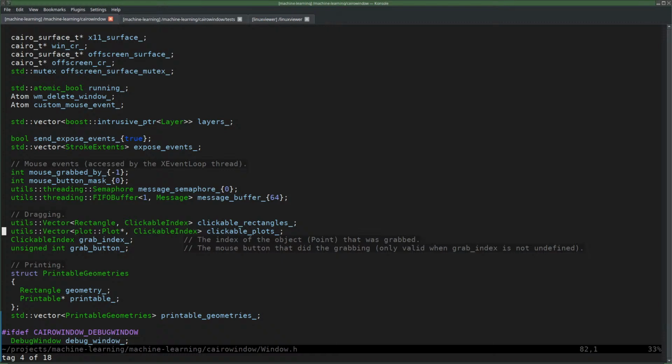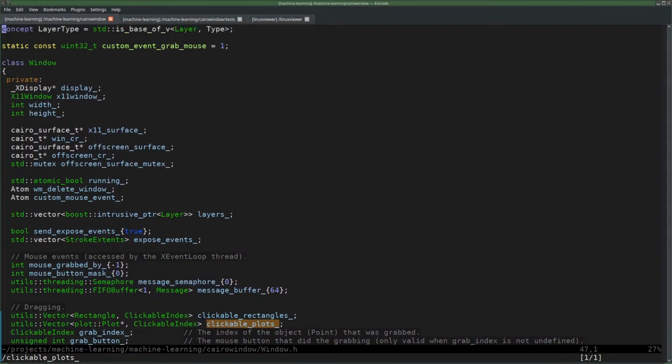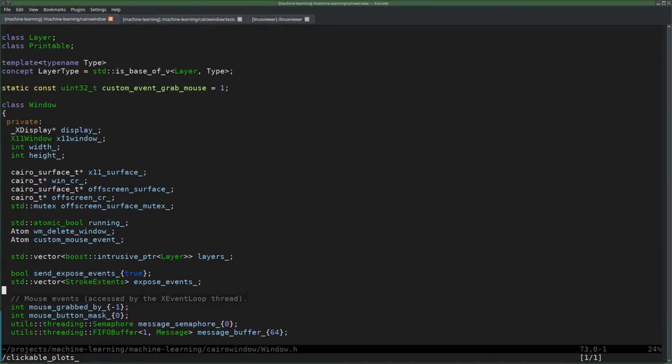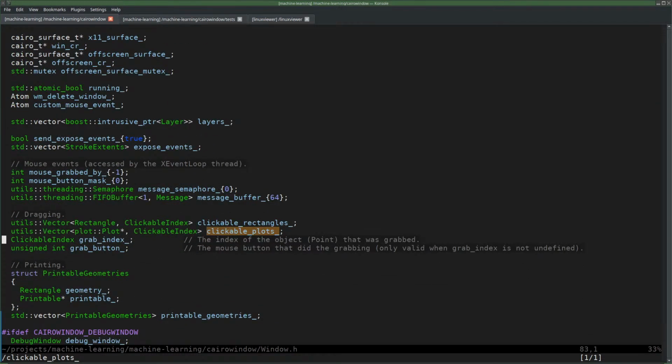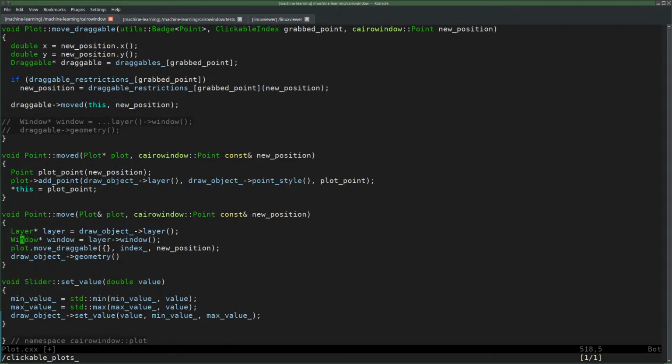Clickable plots. By clickable index. So yes, I can get the plot because they are registered as well. My plot must have been registered under the clickable index. The thing is, of course, private. But okay, I can call a function on the window.